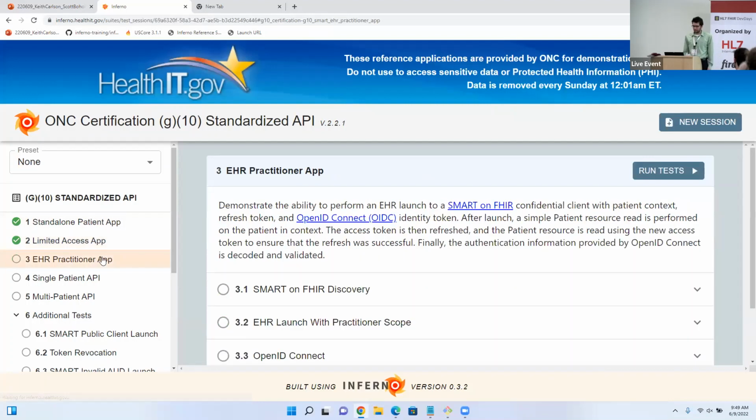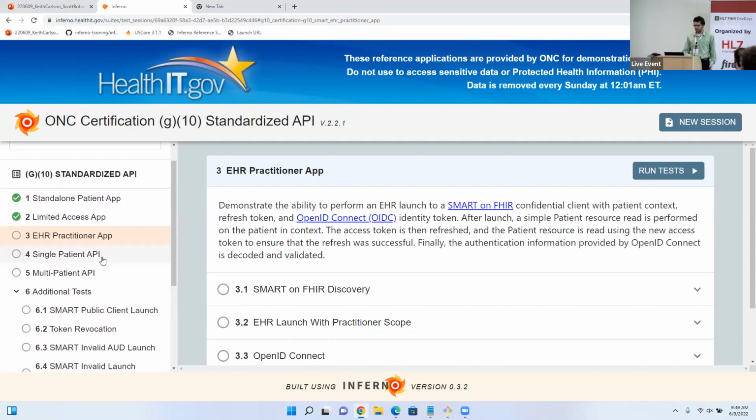So then the same thing would happen for the EHR launch. This is the Smart App Launch EHR launch scenario, where the application would be launched from within the EHR. So very similar. I'm not going to go through this test, but essentially it would be very similar to the previous test, just launching from within the EHR.